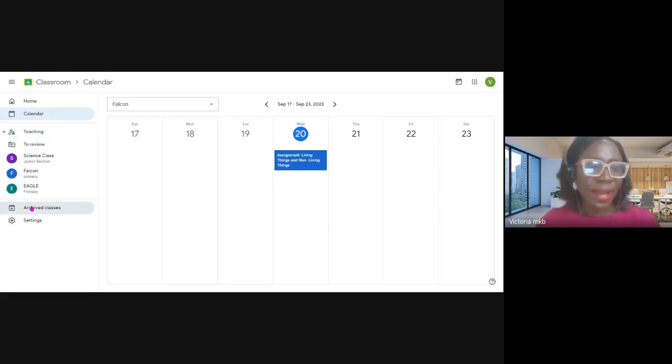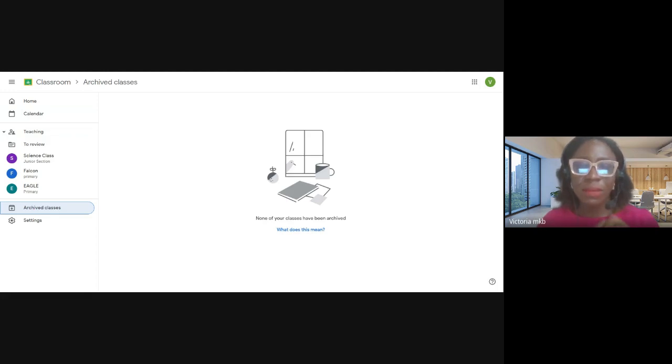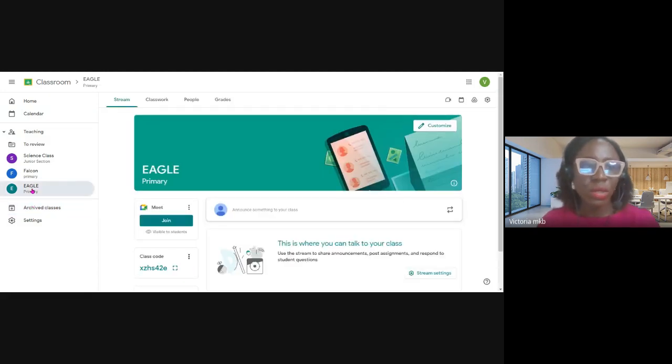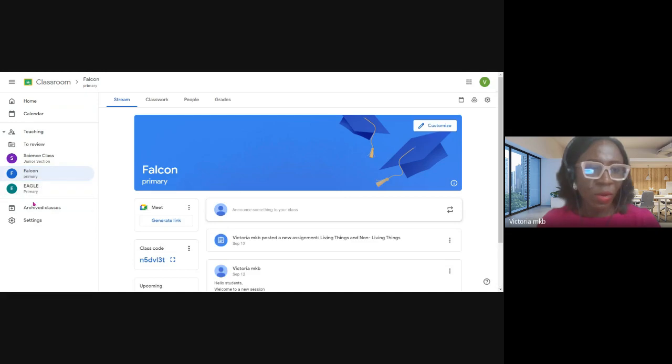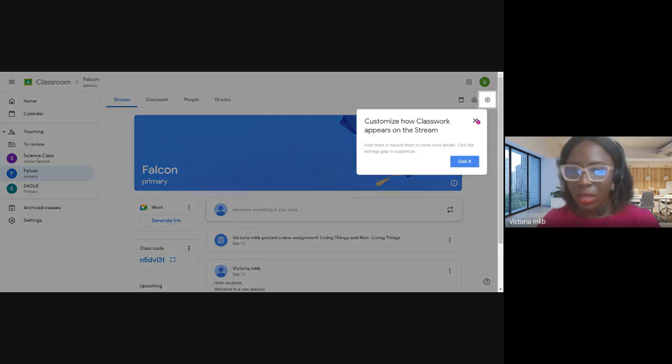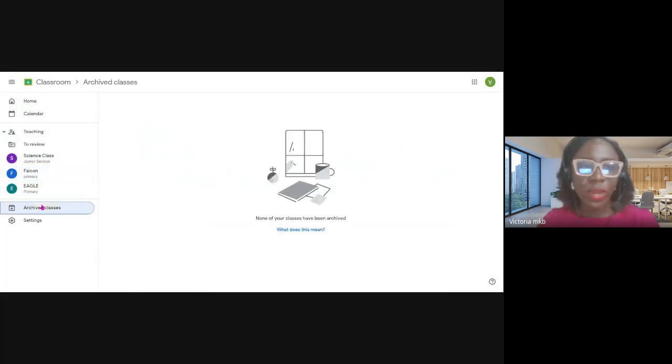So let's talk about archived classes. Archived classes mean classes that you've deleted, possibly because you're done with that class or you just don't need it anymore. Then you have to archive the class. I don't have any archived class here at this moment, but this is where you get to see all your archived classes.